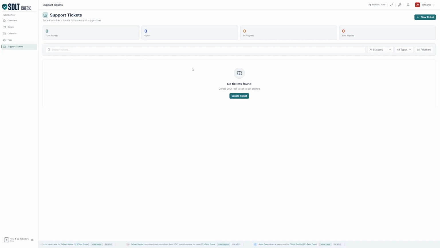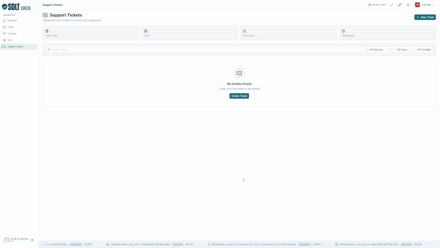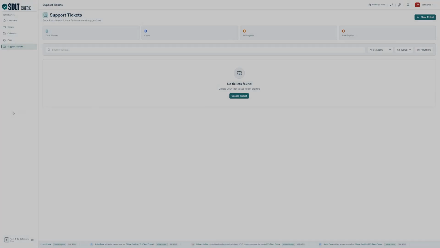Finally, the Support Tickets page, accessible from the left sidebar, is where you raise and track tickets with our support team. Whenever you have a question, hit a problem, or need a hand with anything on the platform, create a ticket here and our team will get back to you as soon as possible.